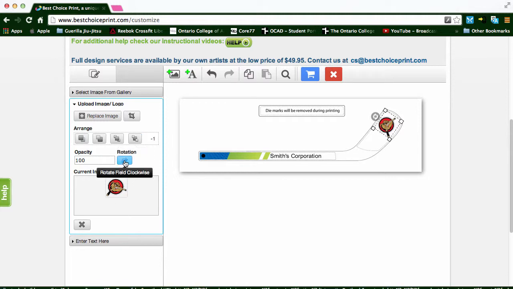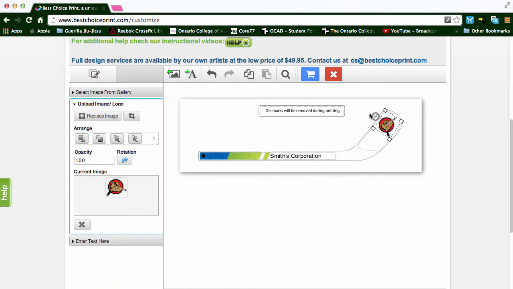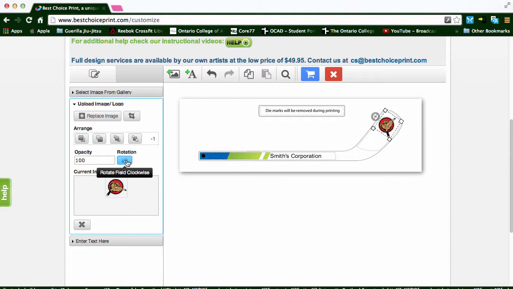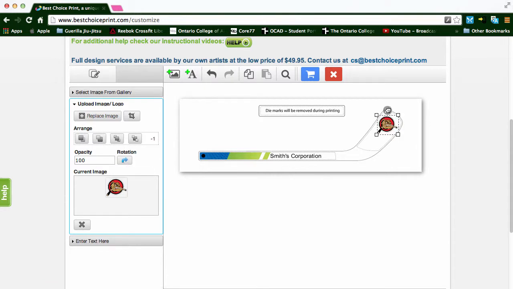So the difference between this rotational button and this rotational button is that this rotational button allows you to rotate any given element that's selected and rotate that element on intervals of 90 degrees clockwise. So I'm just going to showcase to you very quickly how this works. Alright. I'm just going to rotate it back like that.